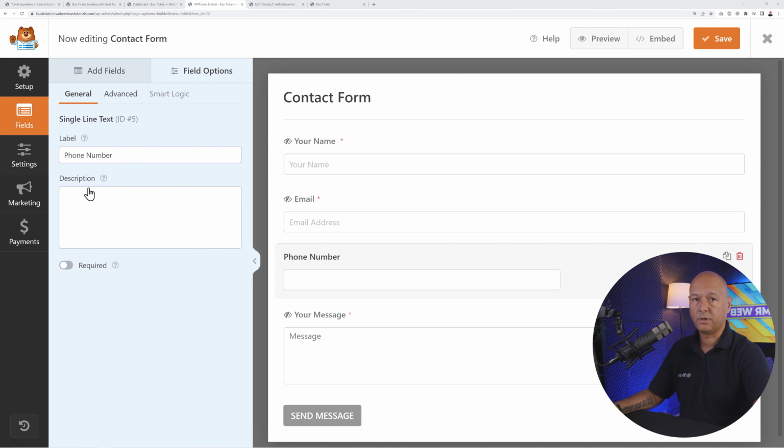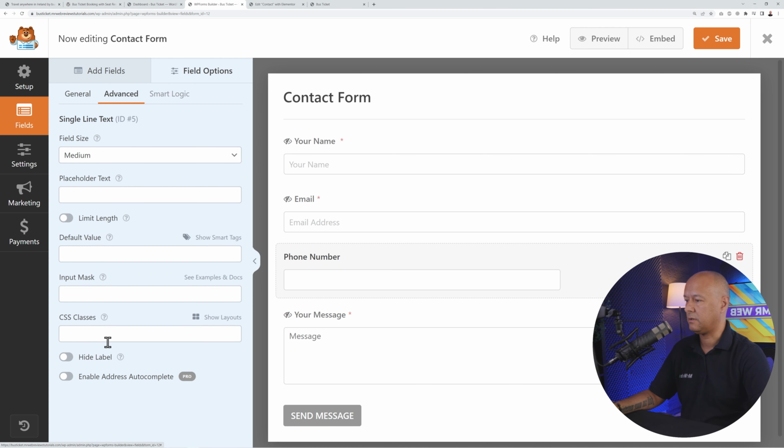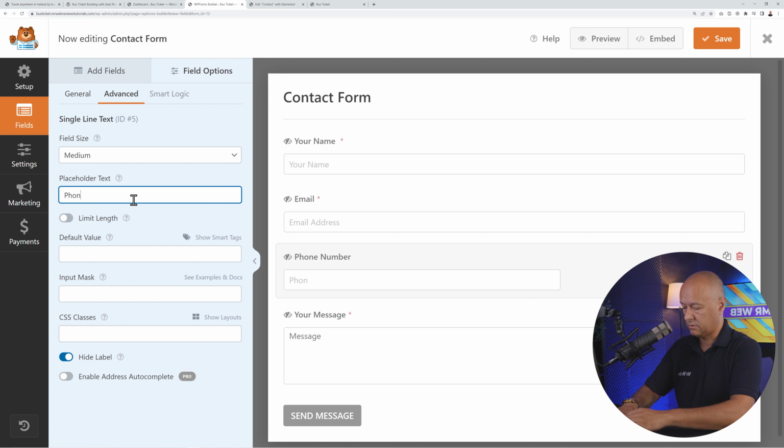Now, you may have noticed that next to your name, email, and message, there's a small icon here. This is basically to hide the label itself, so it's just the field on its own, which is actually fine. So what we need to do is go to advanced here and then hide the label. That's it. And now in the placeholder we're going to put phone number instead. So I put phone number, and as you can see, this is a hint basically. Anyone in the front end will know what it means, and you don't need the label anymore.